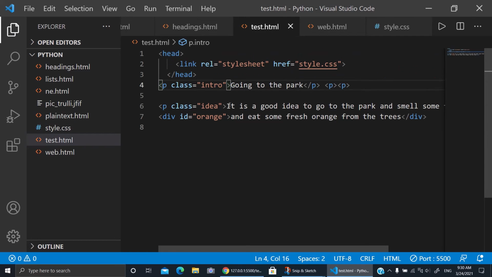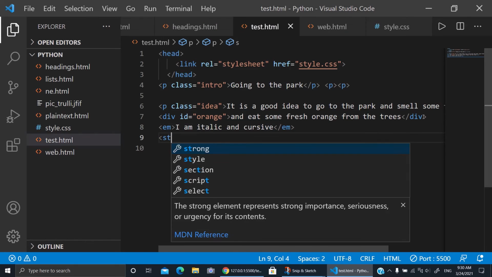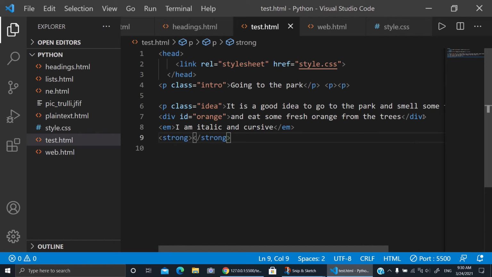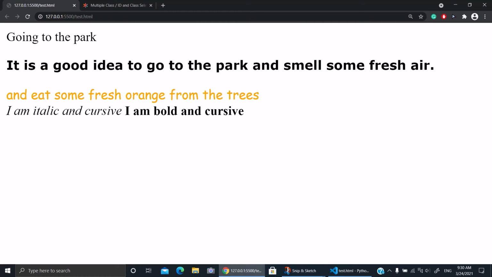For example, here I want to make here EM: I am italic and cursive. Okay, now the strong here: I am bold and cursive. Okay, so we would try, and here we got it. So here this was I'm italic and cursive, this is correct, and I'm bold and cursive, this is correct. Yeah, it's cursive.